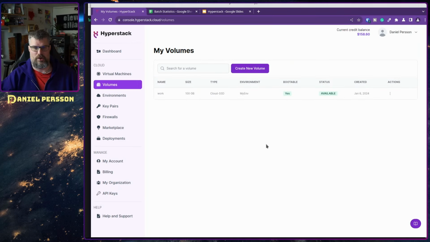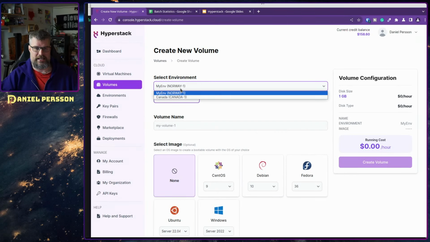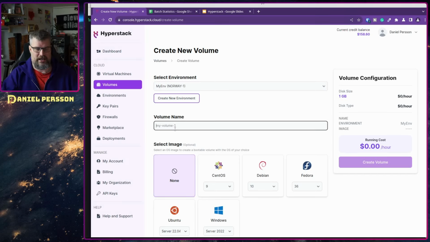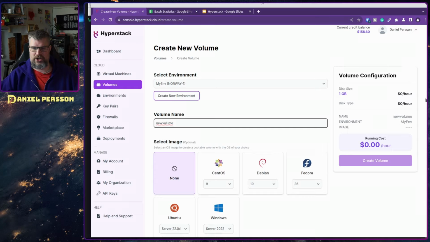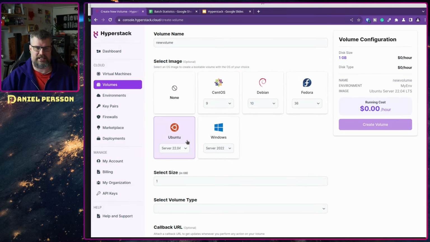I already have a work volume here that I could mount in any of my virtual machines, but let's create a new volume. So here we create a new volume, we decide where to put it, we can put it in Norway, new volume, and when we have done that, we could install an operating system on it. In my case, I run all my compute in Ubuntu because the model is already built on Ubuntu, but you see that you have CentOS, Debian, Fedora, and Windows to choose from as well.